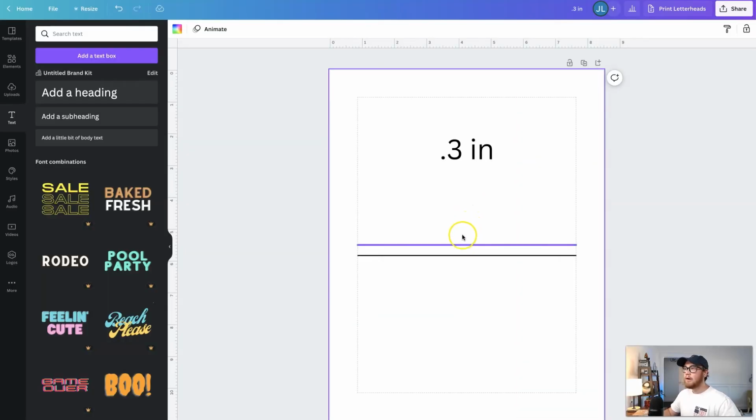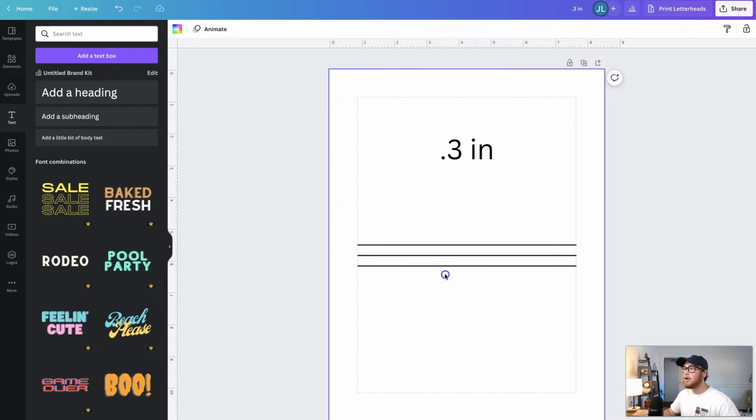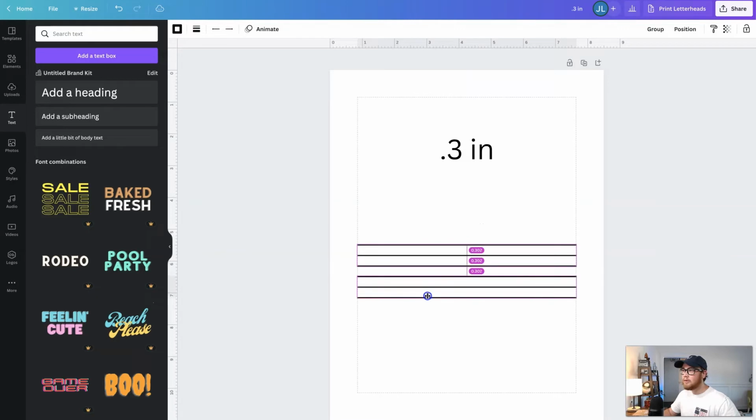So as a good rule of thumb, I would just keep 0.3 inches between each line and then just keep doing that. You can see when you drag another one, 0.299, there you go. And then if you want to do 3 at a time, you can do that, and same concept applies. Sometimes it'll lock into place like this, sometimes it won't.